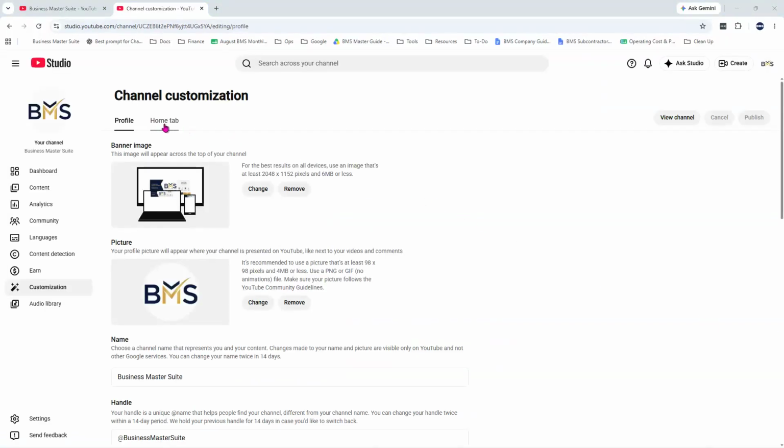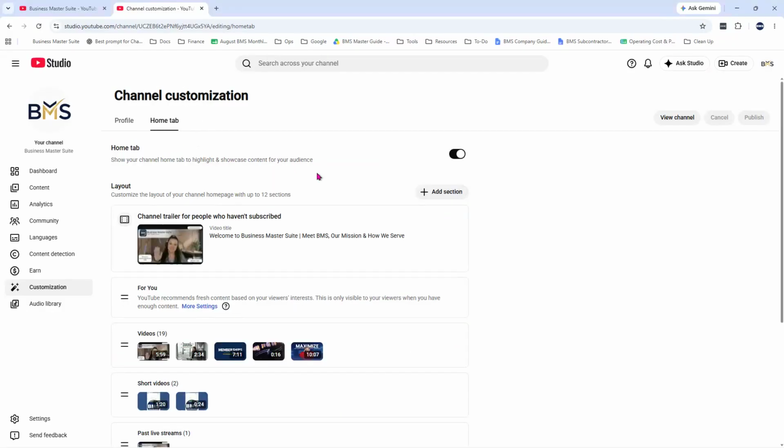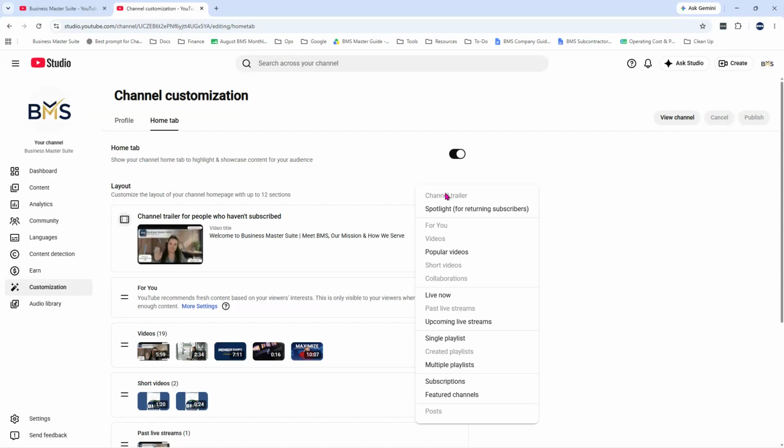Okay, then you're going to click on Home tab, and you can rearrange all of these here, but you're going to click Add Section. And Channel Trailer is at the top. And then once you click on that, it'll have you select which video you already have uploaded, and there you have your channel trailer.